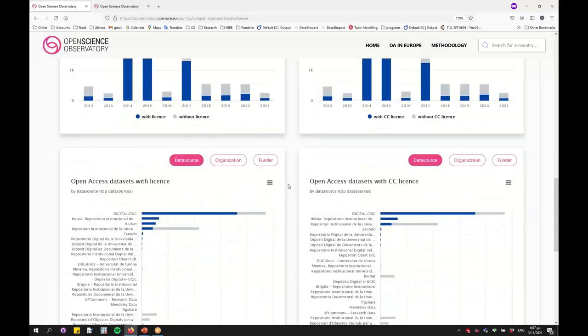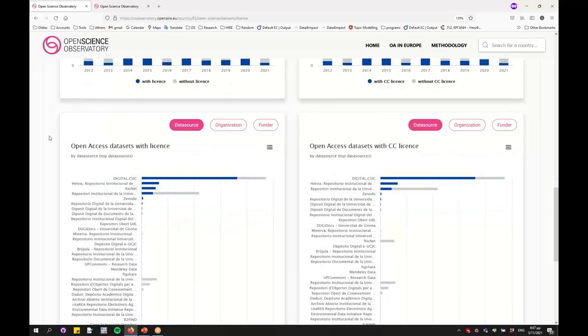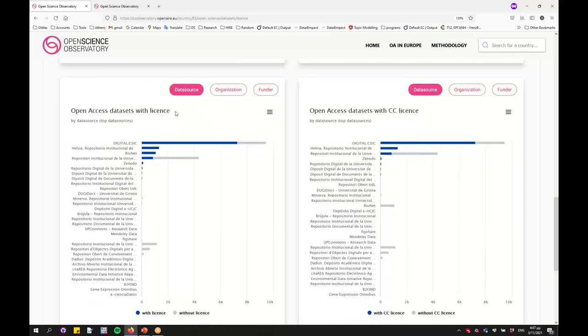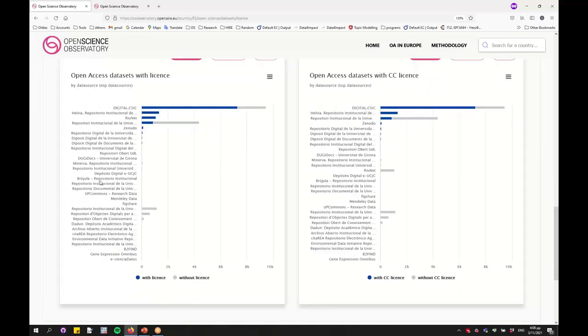If we see how different data sources compared in terms of providing the licenses, we can see some that provide data sets, and they all come with a license. Some that do provide way, way more data sets, not all of them have licenses. I'm not interpreting this in a particular way, I'm just saying what we can see here.